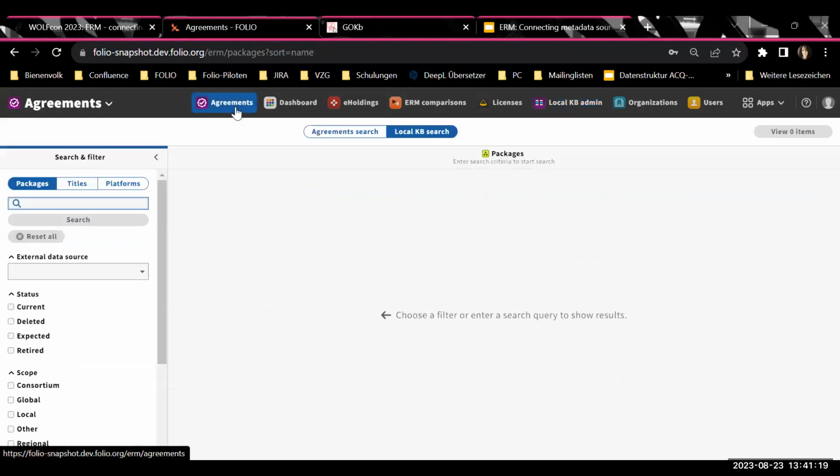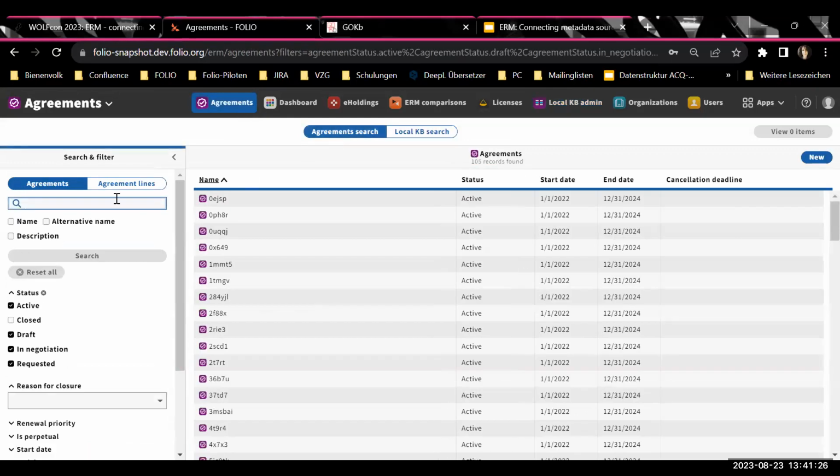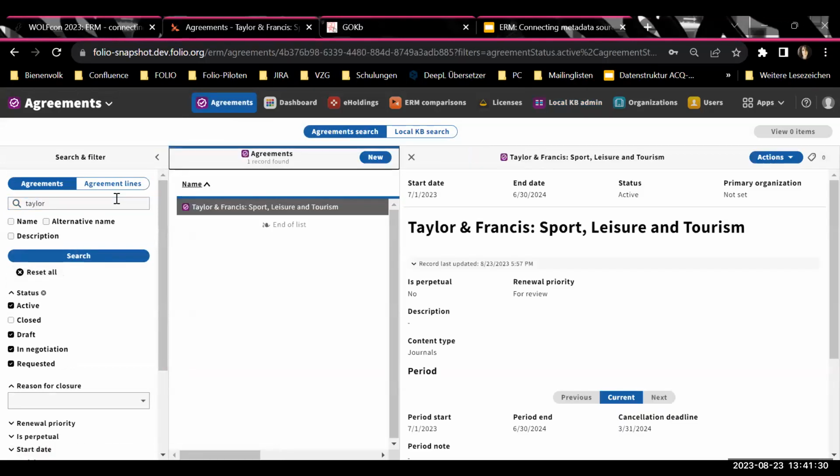Now I'm switching to the Agreements app. As mentioned earlier, we have two different tabs. So the Agreement Search. And here I could, for instance, search for specific agreements that I already have added. I have added a Taylor and Francis Leisure and Tourism agreement. And that would be my first example. I will now purchase, or I have purchased, this package.